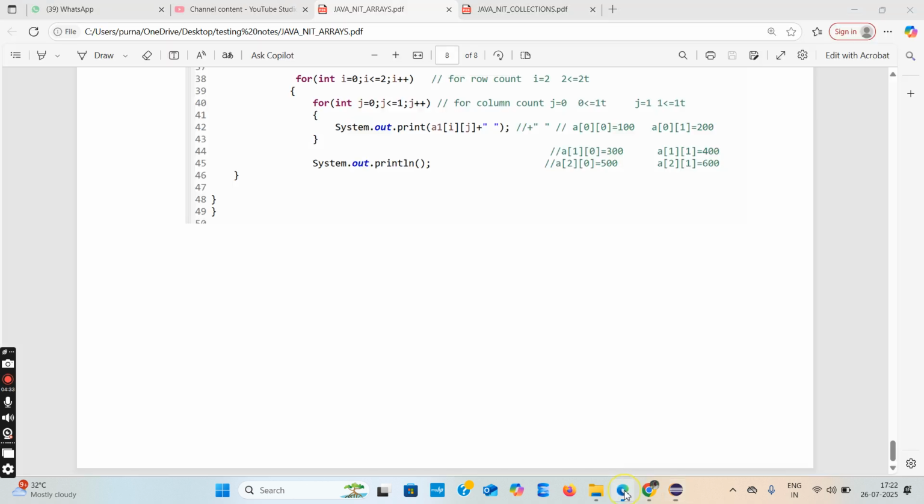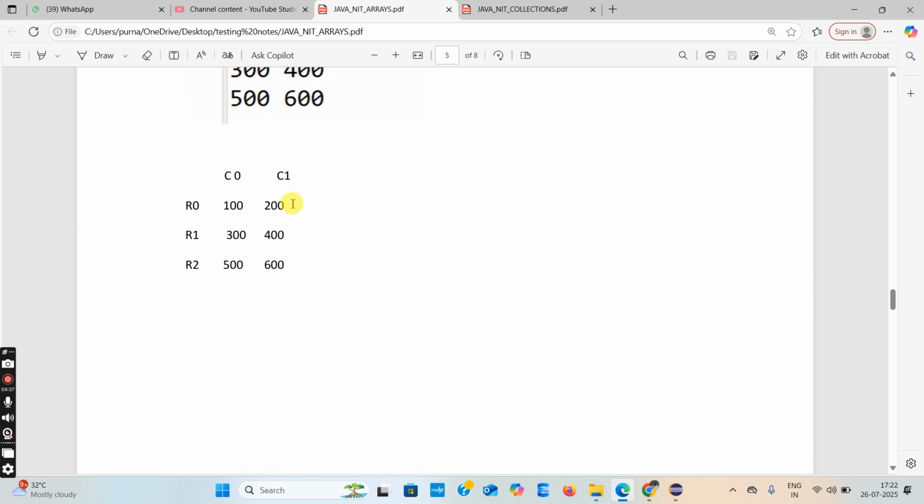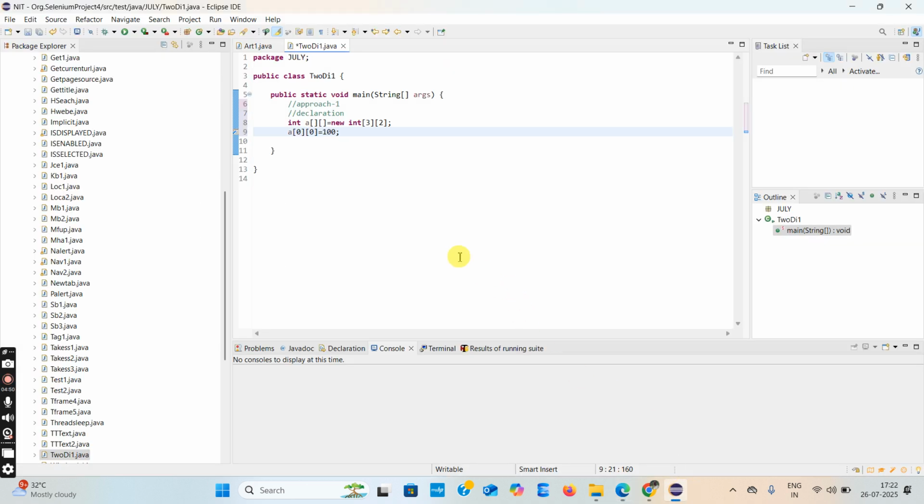See, in the previous image we showed the values. 00 means we give 100. 01 means 200. 10 means 300. 11 means 400. In the same way we give the values here. So a of 0 and 1, we give 200. Next a of 1 and 0, we give 300. Next a of 1 and 1, we give 400. Next a of 2 and 0, 500. Next a of 2 and 1 means 600.